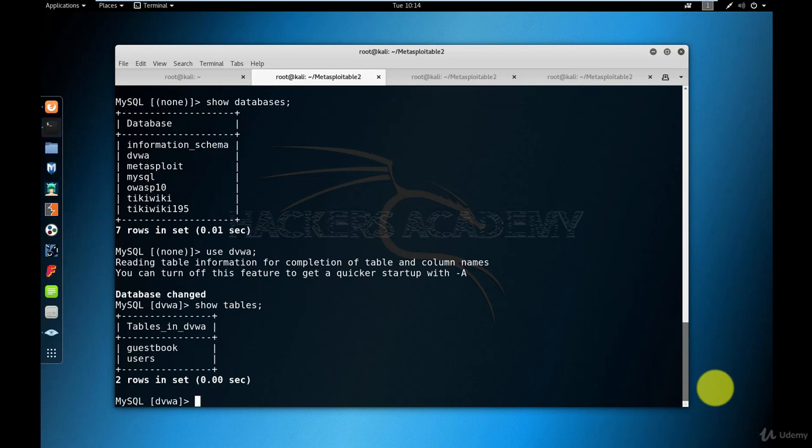Users looks interesting because that might have usernames and passwords. So I'm going to tell the database to please show me everything in the users table. And to do that, I'm going to type select star. Star here is a wildcard that we saw before in previous videos. And it's a wildcard that means everything. So effectively what I'm typing is select everything from the table name, which is users, semicolon and enter.